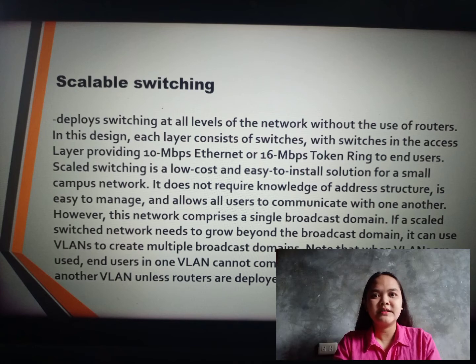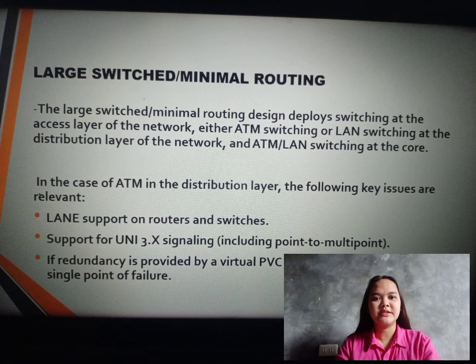If a scaled switch network needs to grow beyond the broadcast domain, it can use VLANs to create multiple broadcast domains. Note that when VLANs are used, an end user in one VLAN cannot communicate with an end user in another VLAN unless routers are deployed. Large switch, minimal routing. The large switch, minimal routing design deploys switching at the access layer of the network, either ATM switching or LAN switching at the distribution layer of the network, and ATM or LAN switching at the core.